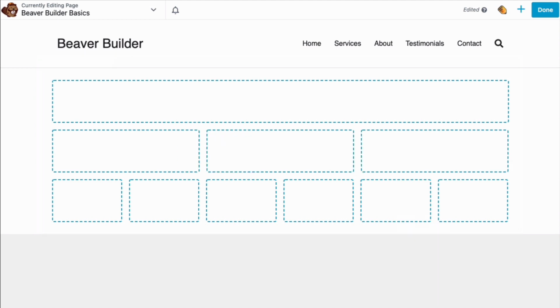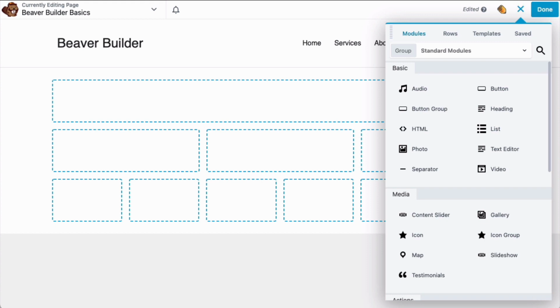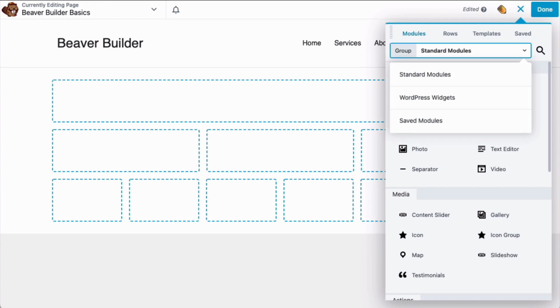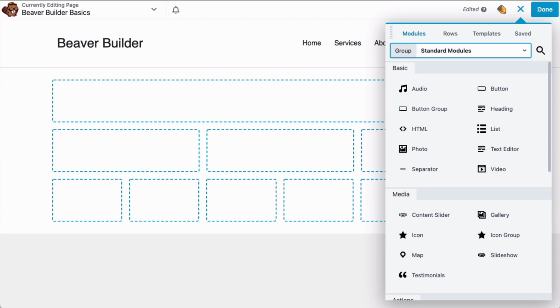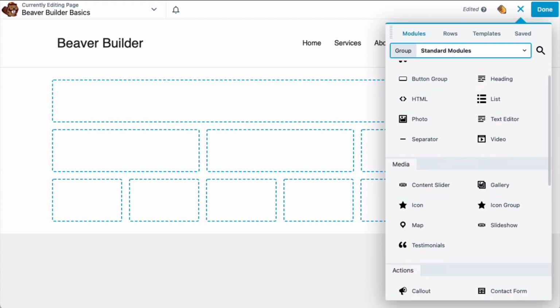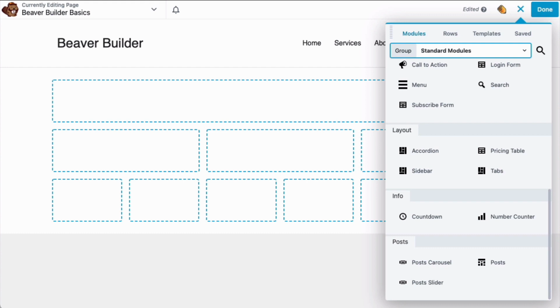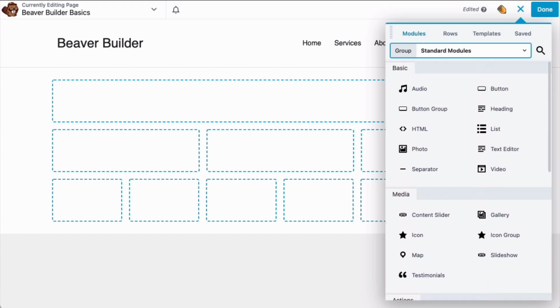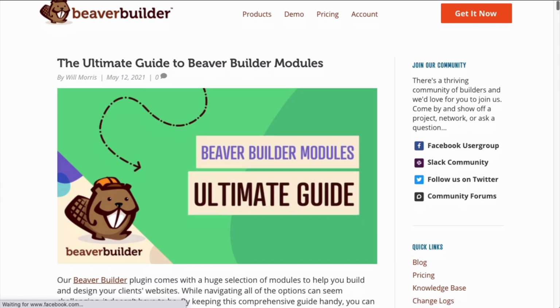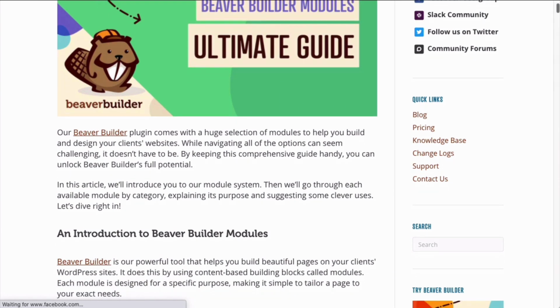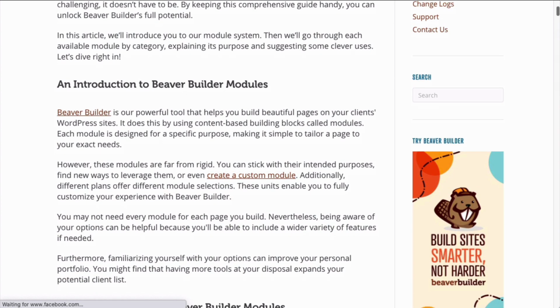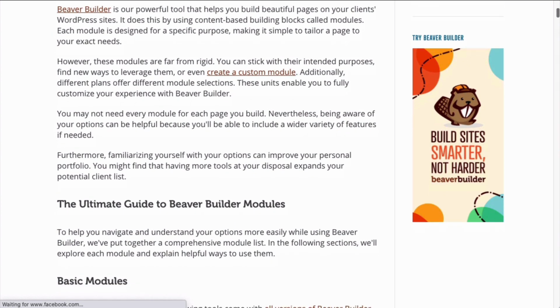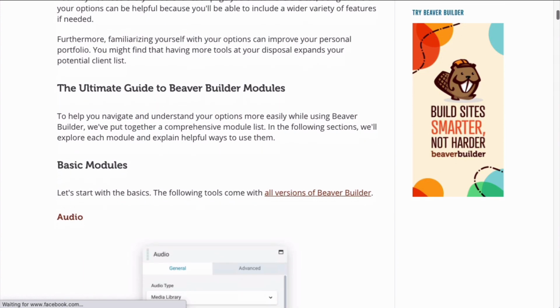Once you have your layout designed by dragging and dropping in rows and columns, this is where the fun really begins. Our Page Builder plugin comes with a huge selection of content-based building blocks called modules that help you create truly unique websites. Each module is designed for a specific purpose, making it simple to tailor a page to your exact needs. I'll link up to our ultimate guide to modules in the description below. This article walks you through each available module by category, explaining its purpose and suggesting some clever uses.